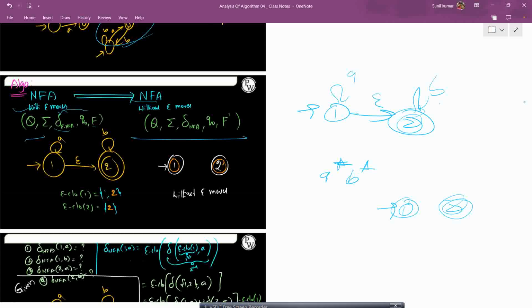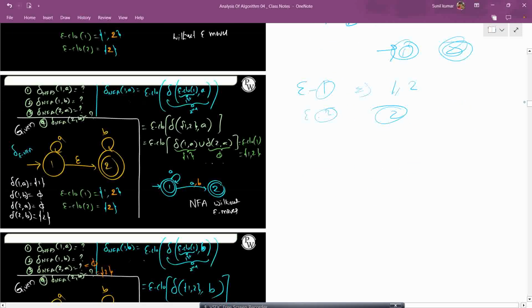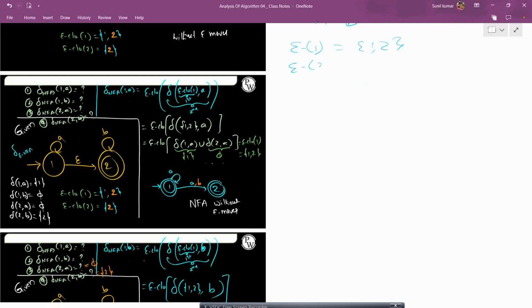So the epsilon closure of 1 would be 1 comma 2, and the epsilon closure of 2 is 2 only, right? Without epsilon moves it looks like this. Now what we will do is first evaluate the epsilon closure of both states. The epsilon closure of 1 is equal to 1 comma 2, and the epsilon closure of 2 is 2 only.